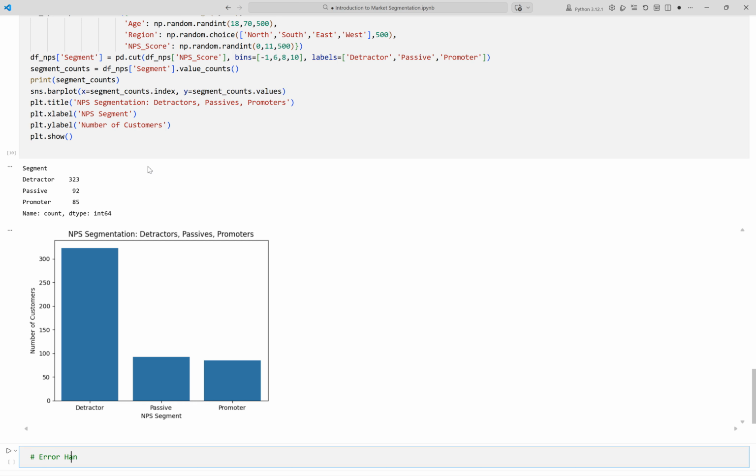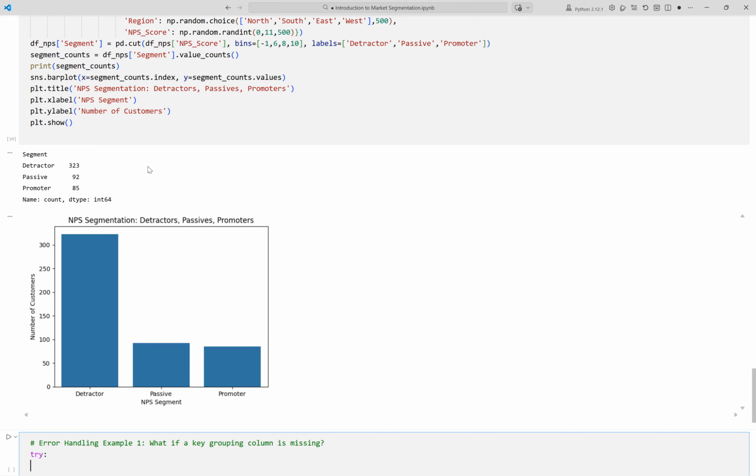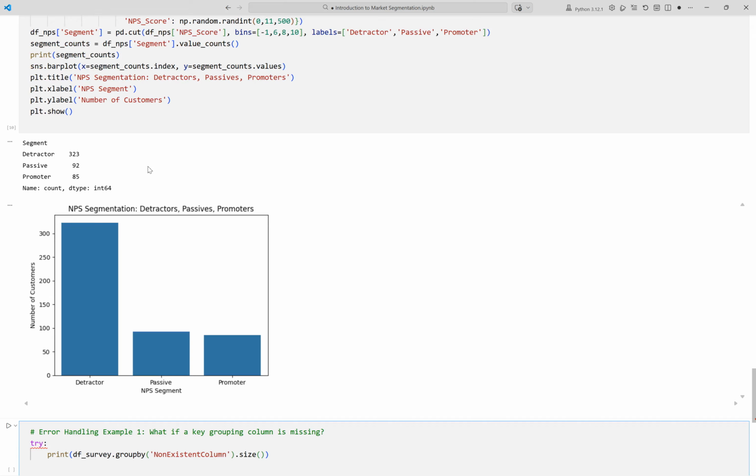Sometimes, you may try to group by a column name that is not present due to typos or changes. We try grouping by a missing column name. If an error occurs, we catch and print a readable error message.